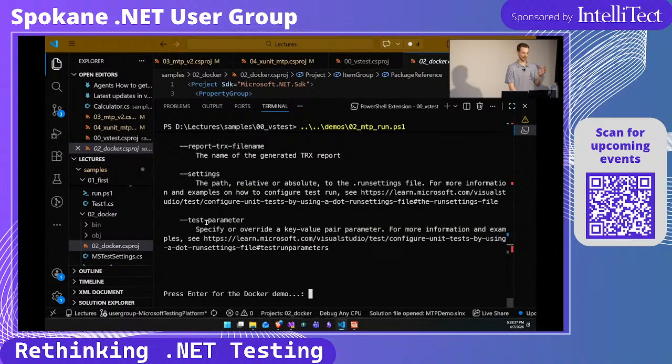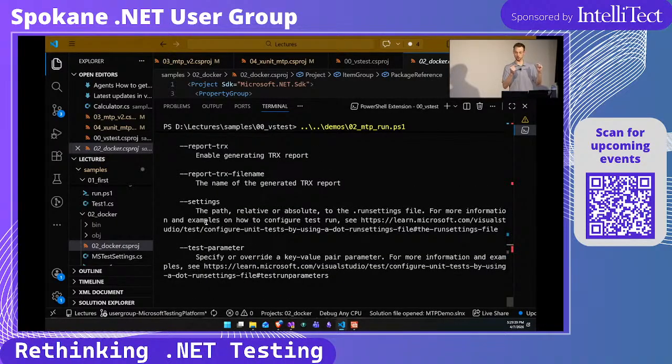Any questions about that? So if I add a new extension, let's say the retry extension, and I say .NET Test --help, those options for what I can do with that new extension, the abilities it provides, are now added into my .NET Test help command line, right there.